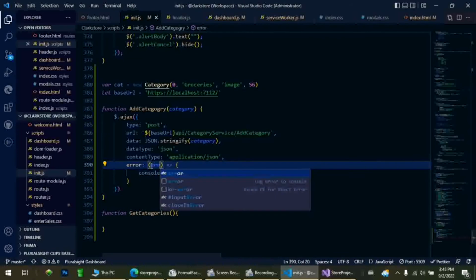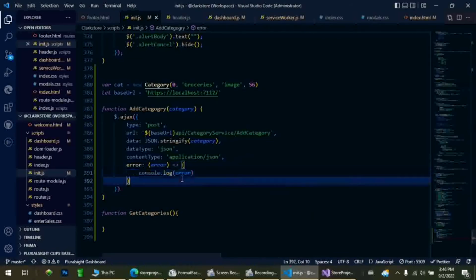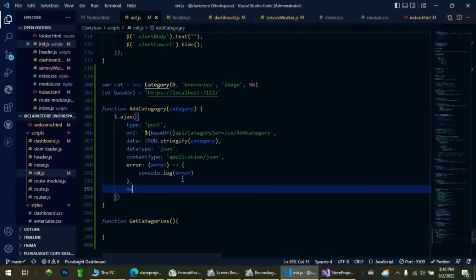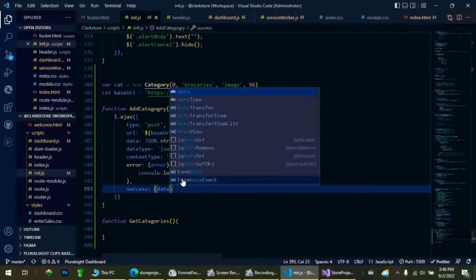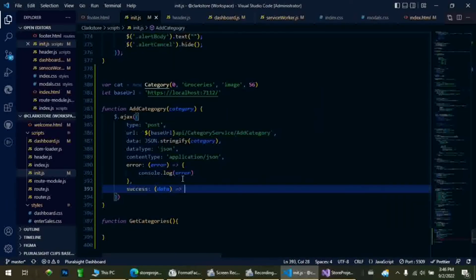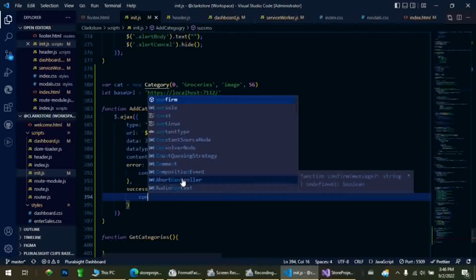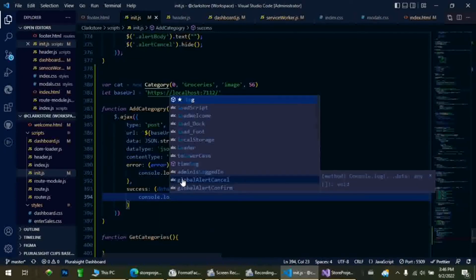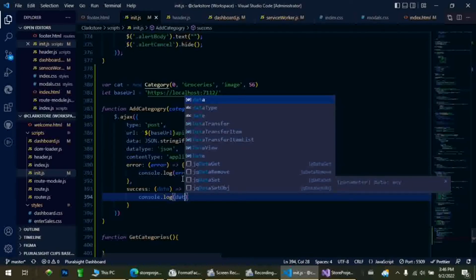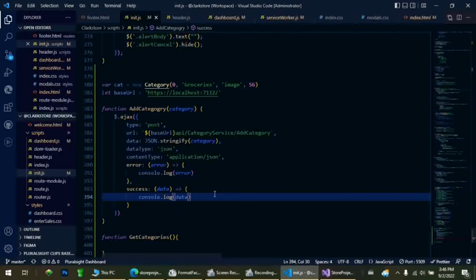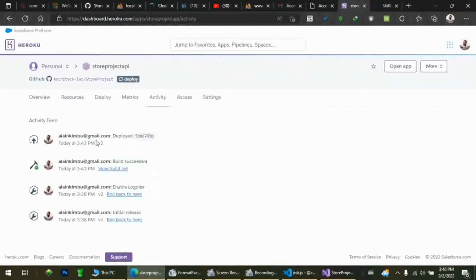And then we have a success, which is going to say data. I will just also console.log that data. Alright, so now our build is complete. So we can actually now just click here and open our domain.